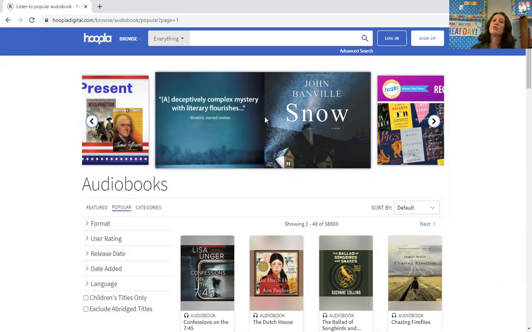The really, really cool thing about Hoopla is that everything that you see is there. Everything is always there on Hoopla. You don't have to worry about putting a hold or a reserve or going on a waiting list because everything is always there for you.